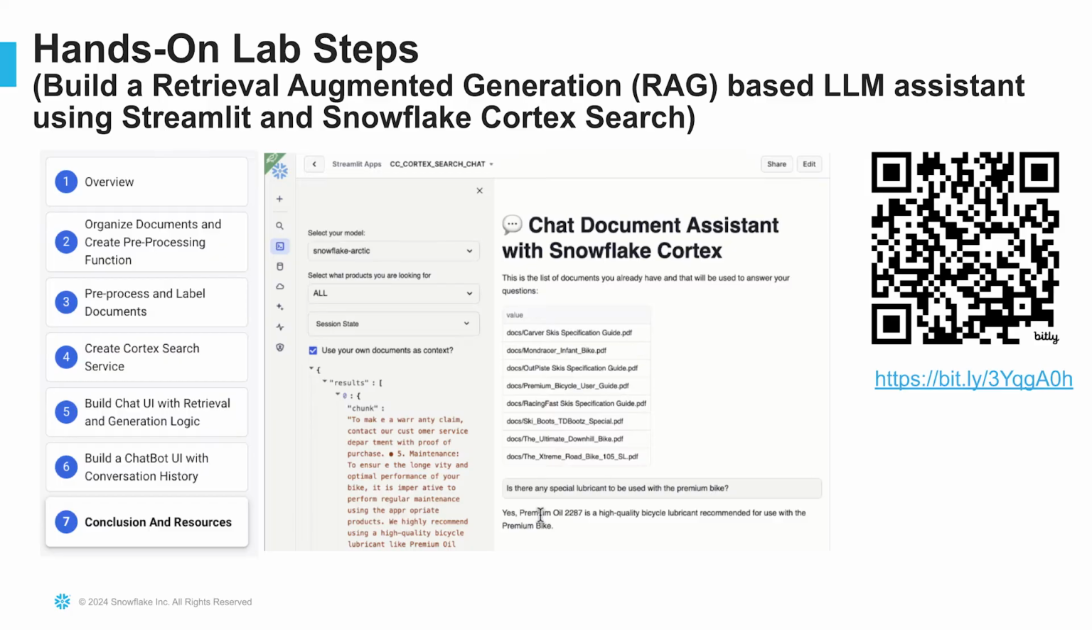So we're going to pre-process all the documents. We're going to ingest those PDFs into Snowflake, pre-process them and do the chunking, then create this Cortex Search service that Arun mentioned, which is one of the key things in this architecture, because it's doing a lot of things for us, right?